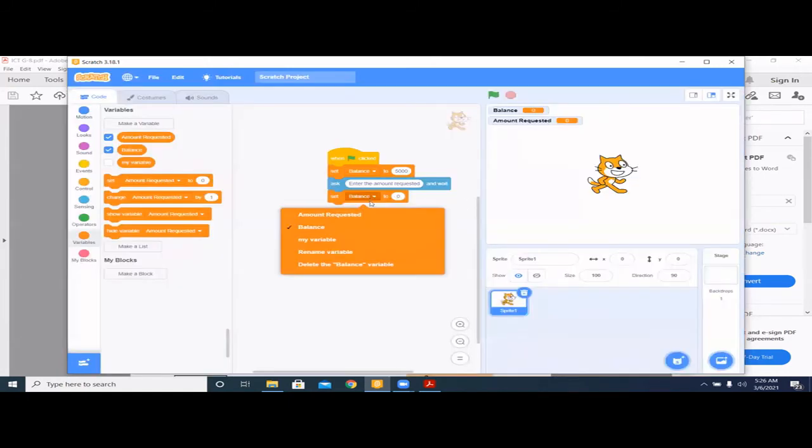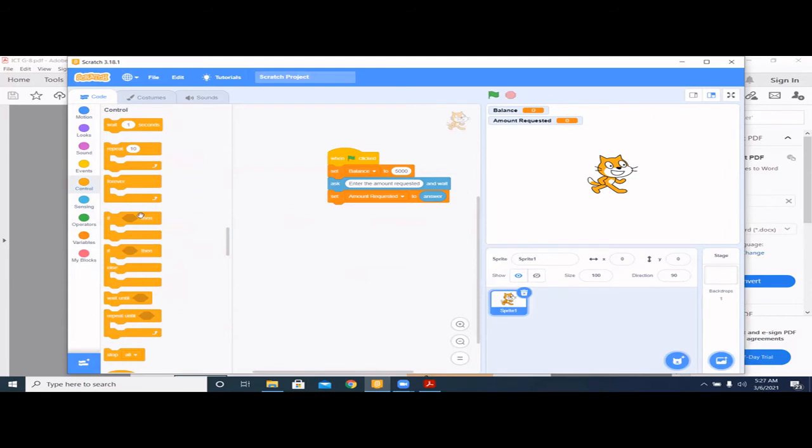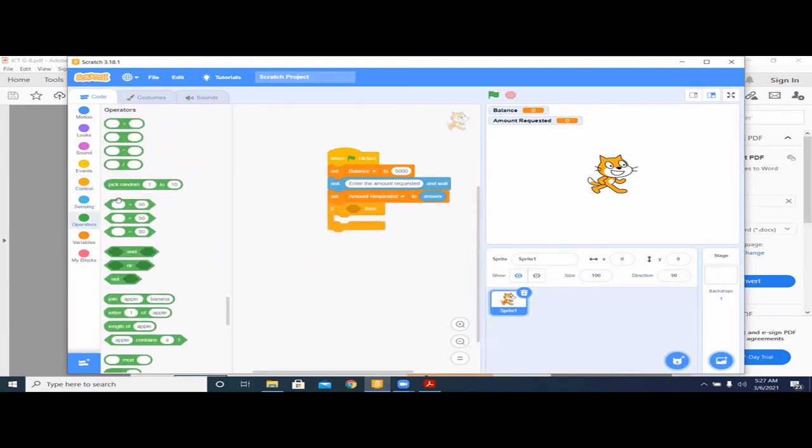So this amount requested variable should have this answer, right? So answers are also here. From the sensing, we can take this particular answer given to this question to this variable, right? Then we have to have the block. So we should have only an if block here, right? Not an else part. So if, then we have to put the condition, the greater than condition, right?